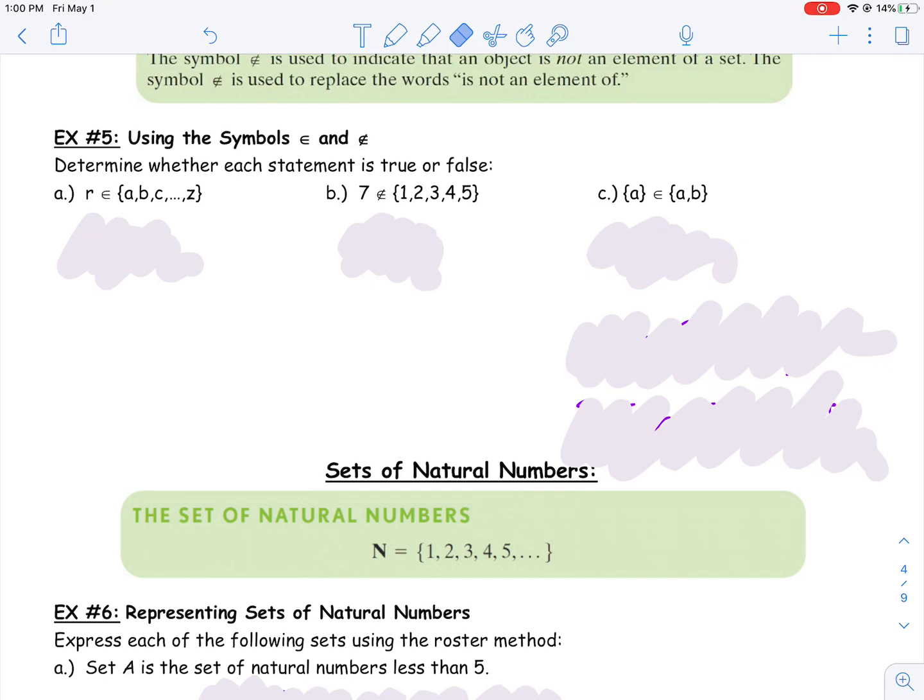When I look at example number 5A, it says that R is an element of this set, A, B, C, all the way through to Z. So it looks like it's the alphabet. Well, is R inside that set somewhere? Sure, so I would say that that statement is true. R is an element in the alphabet, in that set.